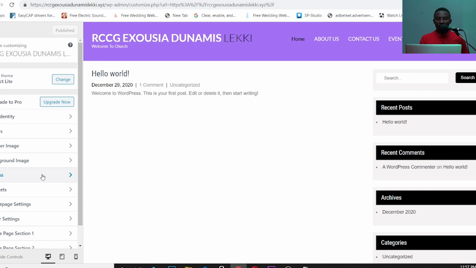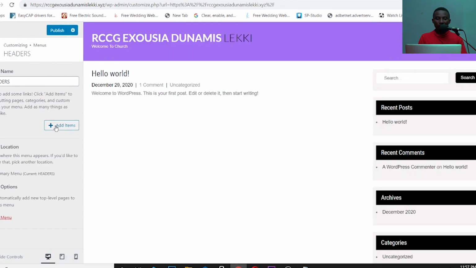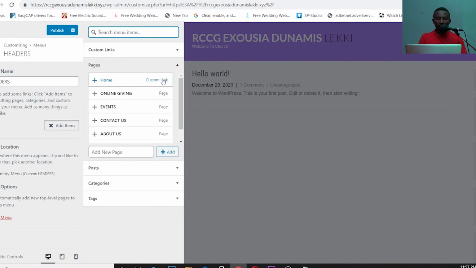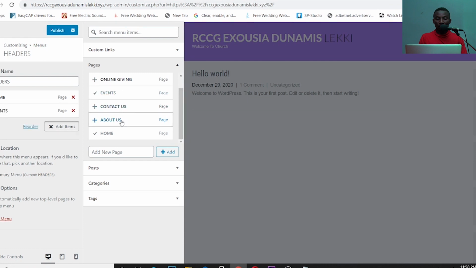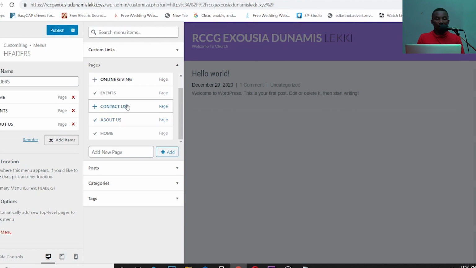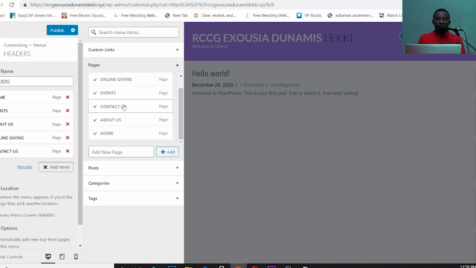So now let's go to the menus. Let's arrange the menu. Create a new menu, name it probably headers, primary menu. Next, headers. Then you add what I add in. This one is not part of it. The first one is our own home. Our home is capital letter home. The next one is after home. What should be the next thing? Events. Let's do event next. After events, about us, online giving, then contact us.